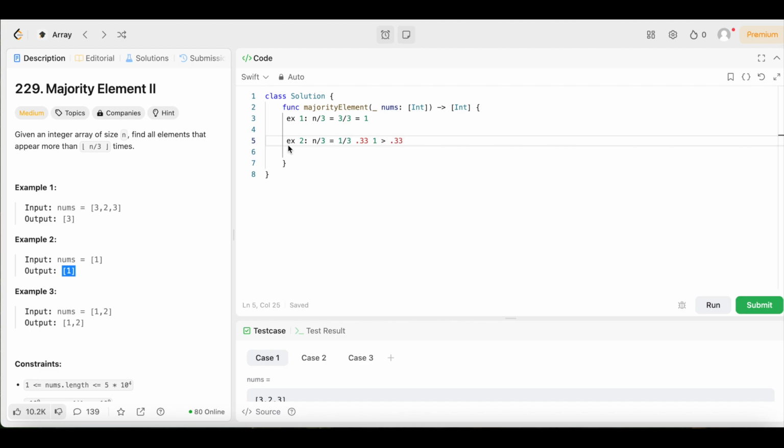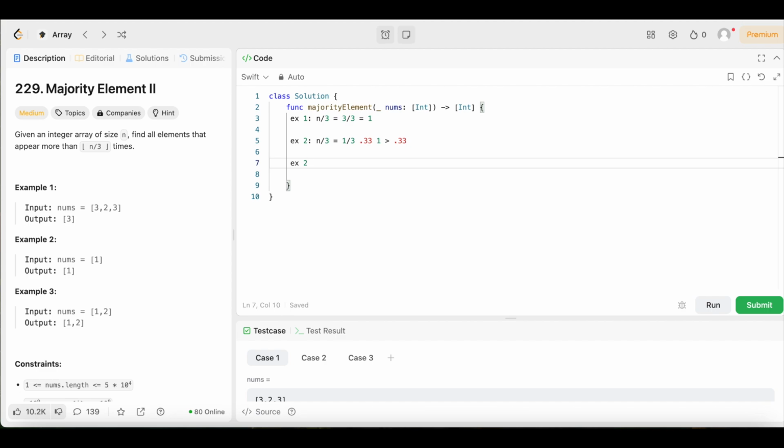So let's take a look at example 3, which is similar to example 2. It's a little tricky to understand because we start dealing with integers and fractions, but it's pretty simple once you get the hang of it. So this time, in example 3, we have the input nums equals an array of integers 1 and 2. In this case, n equals 2 because there are 2 elements in the array.